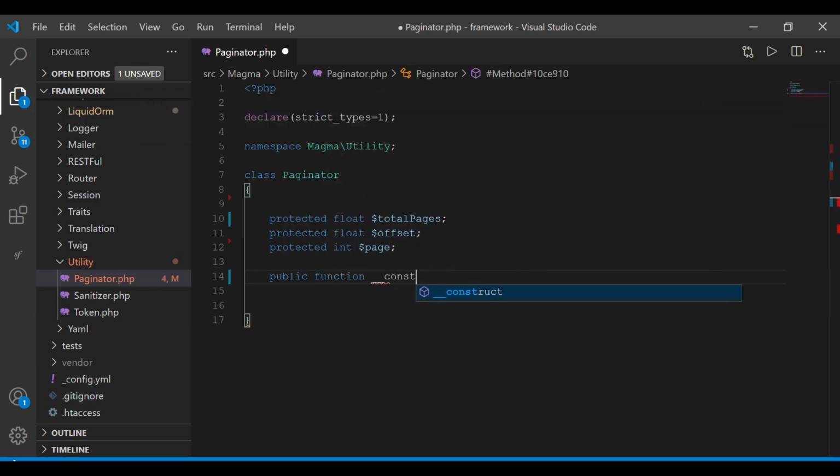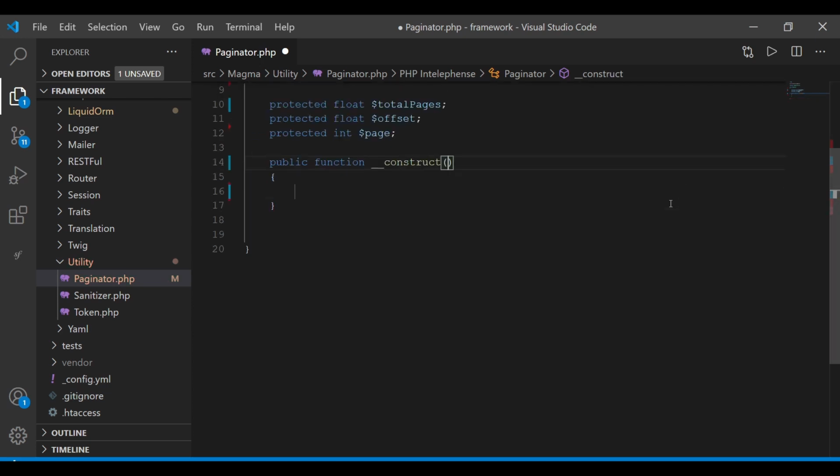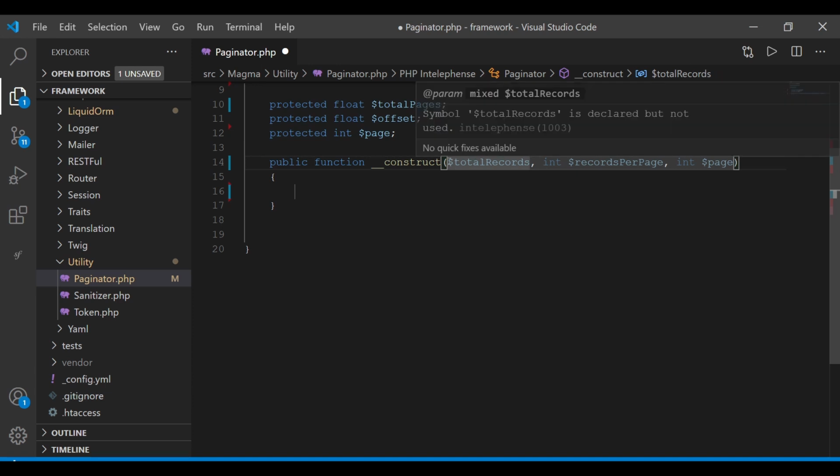To create a constructor, say public function construct, and it's going to take in a number of arguments. The first is total records, the second is records per page, and the third is page. I'm going to type these as int, int, and that's going to be an int as well, or a float, I should say.